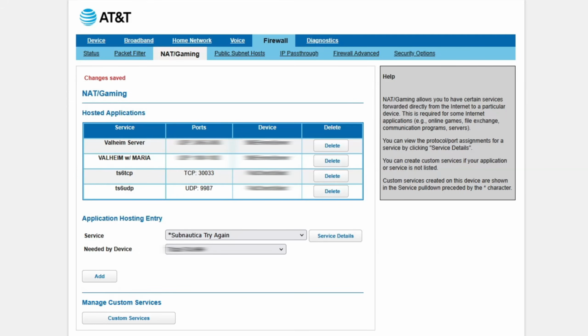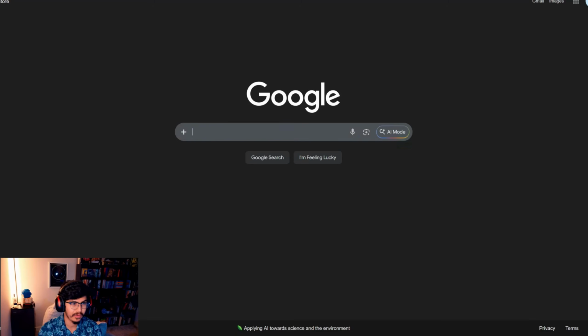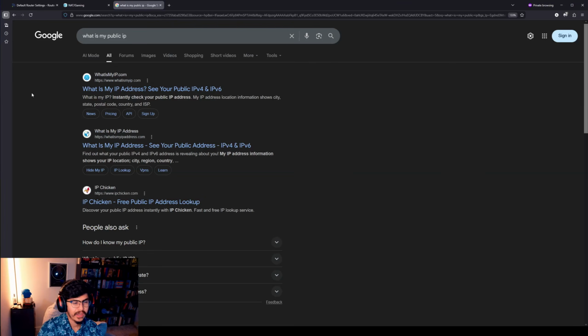So how do you know what your public IP is? You go to Google and you type in, what is my public IP? Of course, I'm not going to display it, but once you grab your public IP address, it'll tell you what your public IP is. Just copy it, and then we're going to use that for our login to the TeamSpeak server.